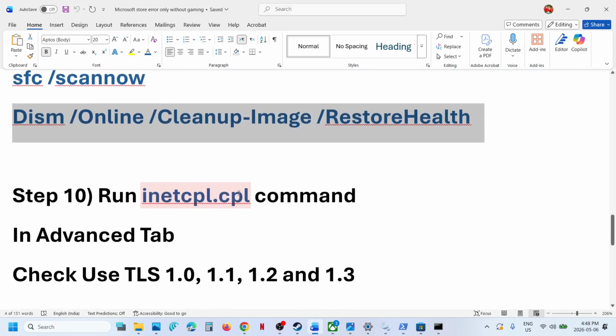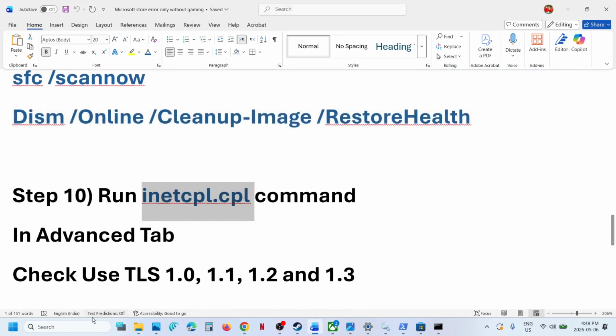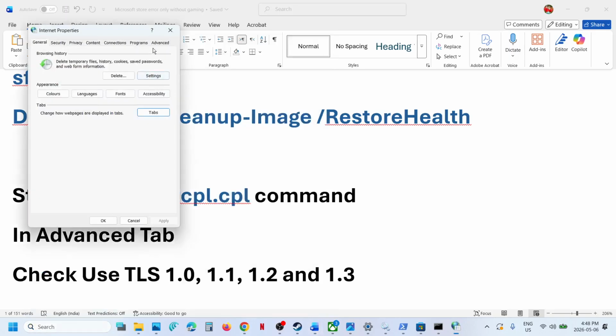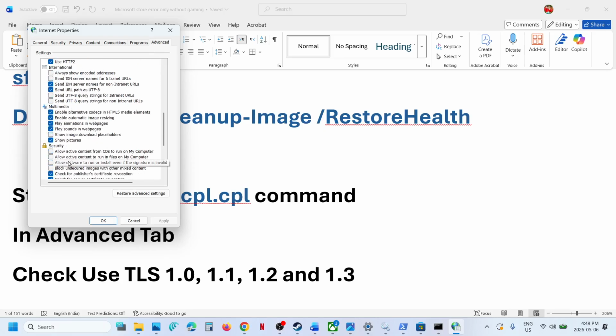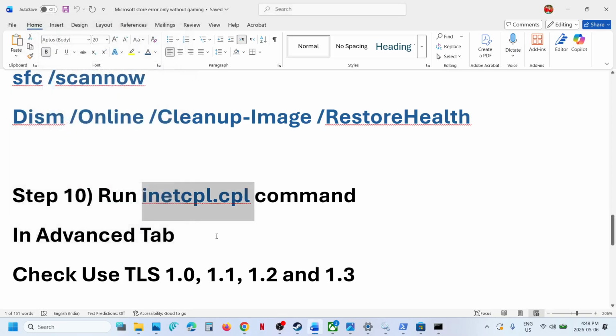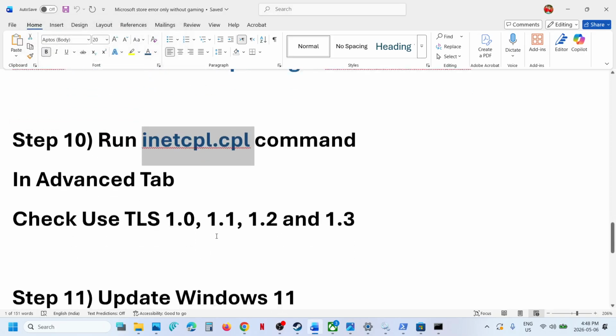Still not working, run the inetcpl.cpl command. So type in inetcpl.cpl in the Windows search box, click on it, and then go to the advanced tab, scroll down, and make sure Use TLS 1.0, 1.1, 1.2, 1.3, all four are checked, and then hit apply. Apply is important. Click on OK. Relaunch the store. Each time you have to relaunch the store and then check.